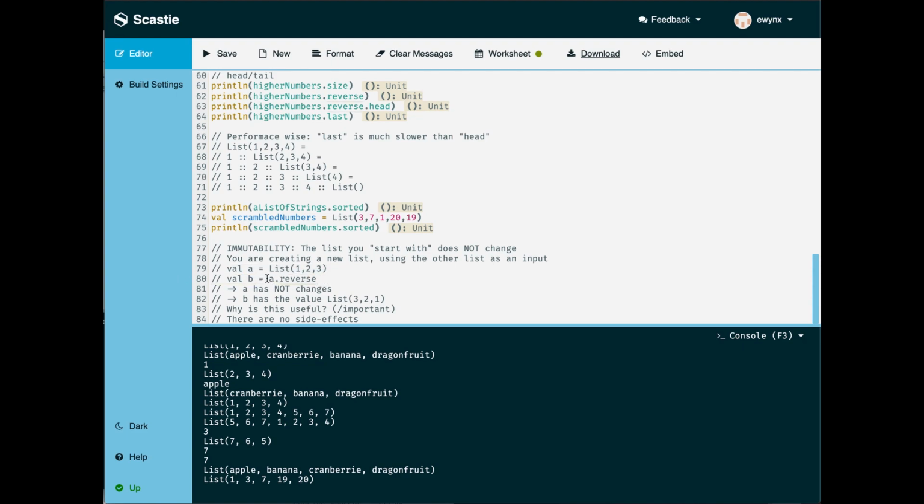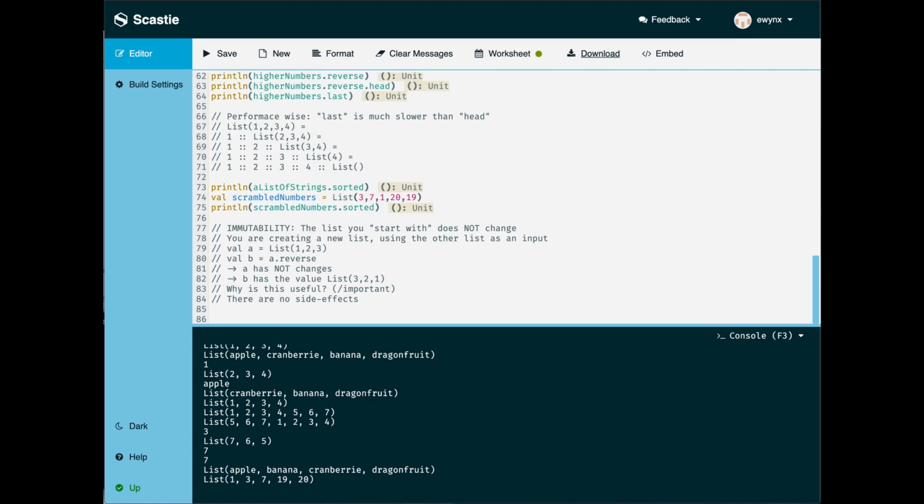So even if I would remove the assignment part and I would only say A dot reverse, that is not going to change A. The only thing that happens here is that you are creating a new list, and it's in vain because you're not assigning it to a new value as we were doing with value B. So just a reminder that lists are immutable too.